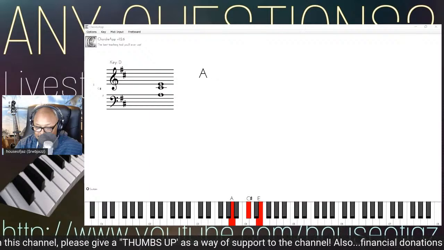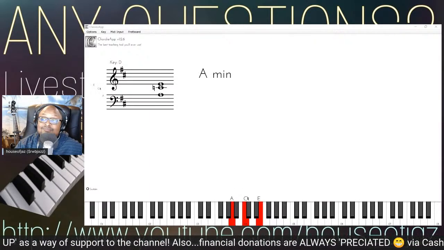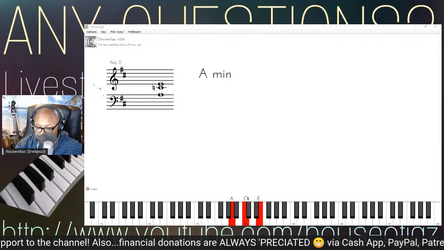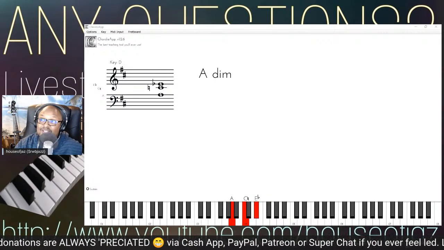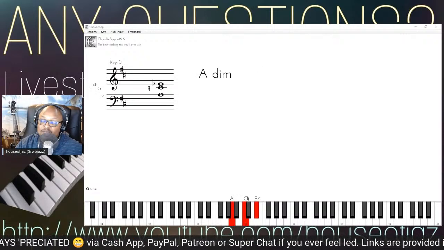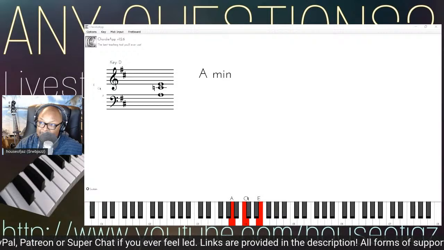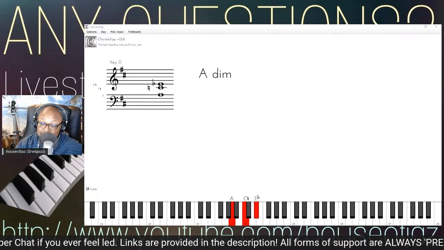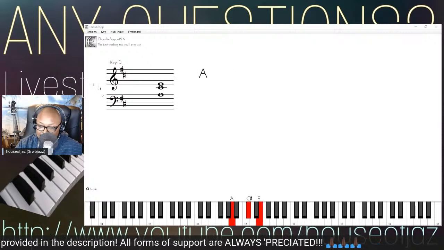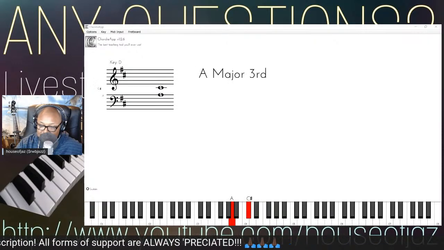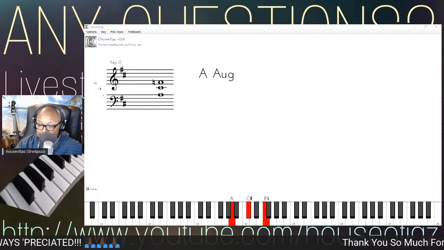All right, so 1, 3, 5 is your major chord, right? So that's your A major. To make it minor, take the 3rd and drop it down. There you go, A minor. To make it diminished, you take that 5th note and you drop that down a half step as well. Now you have an A diminished chord. So major, minor, diminished. Now for the augmented chord, go back to your major chord and just take the 5th note and raise it a half step. That's going to be augmented.